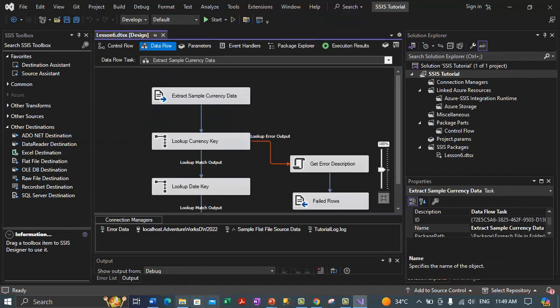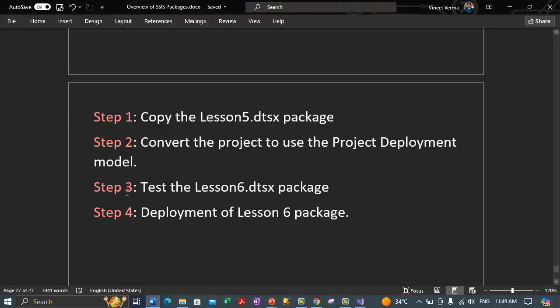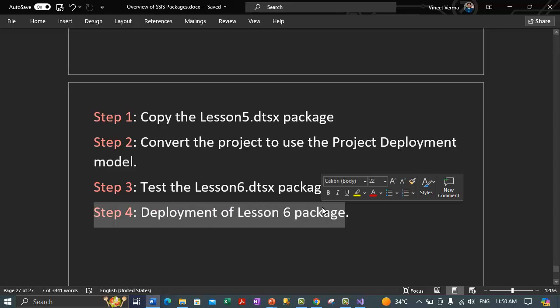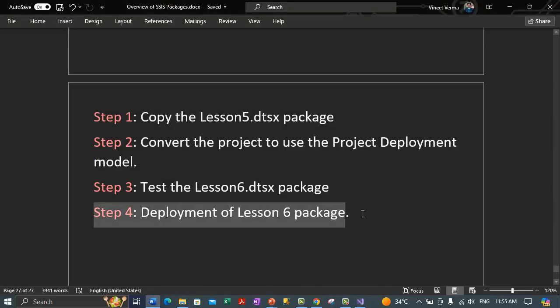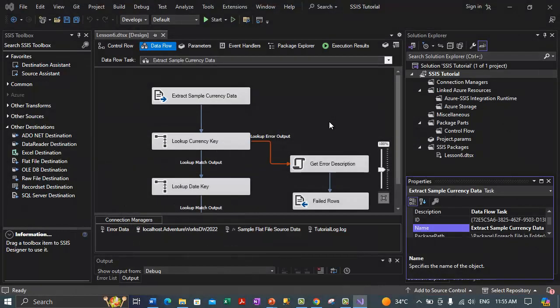So we are done with step 3 as well. We have tested the lesson6.dtsx package. Now let's take a look at the 4th step, which is the deployment of the lesson6.dtsx package. Alright guys, step 4 is the deployment of the lesson6 package.